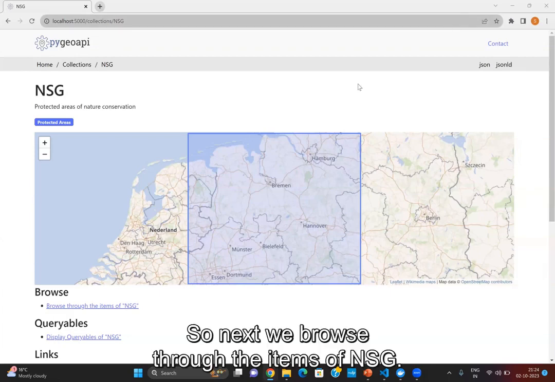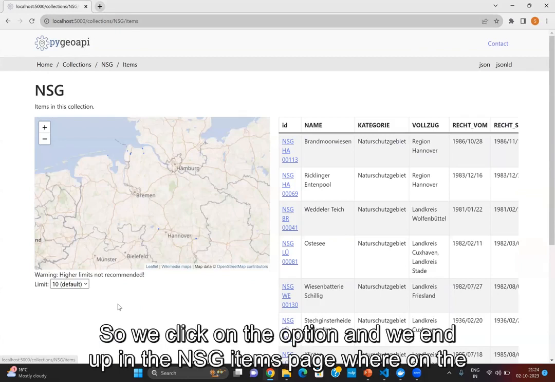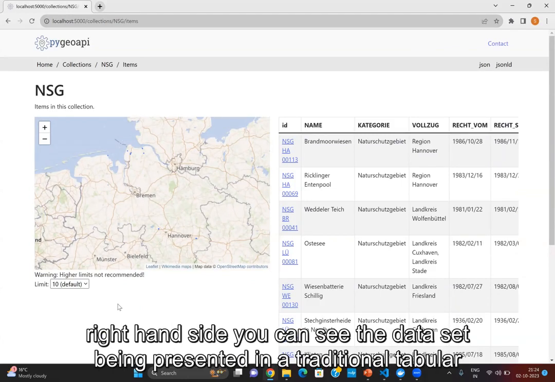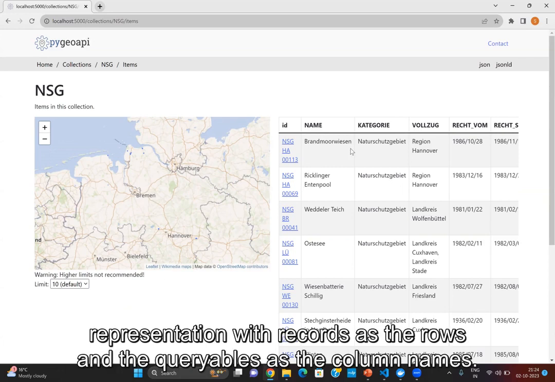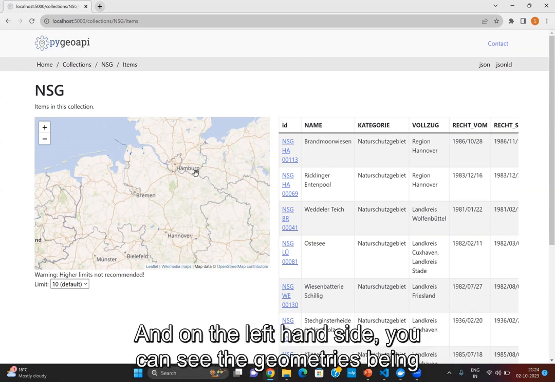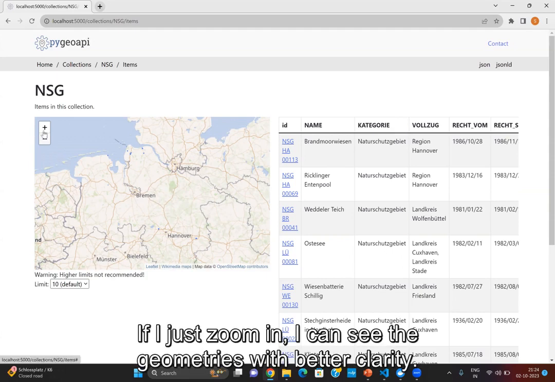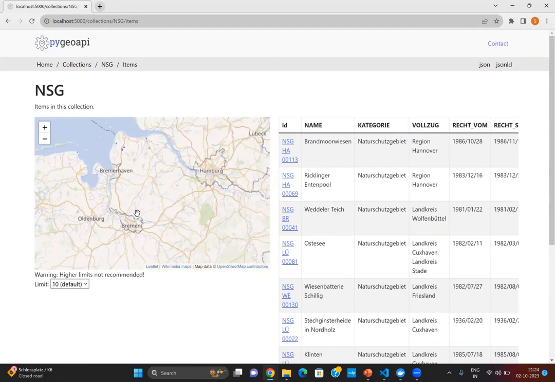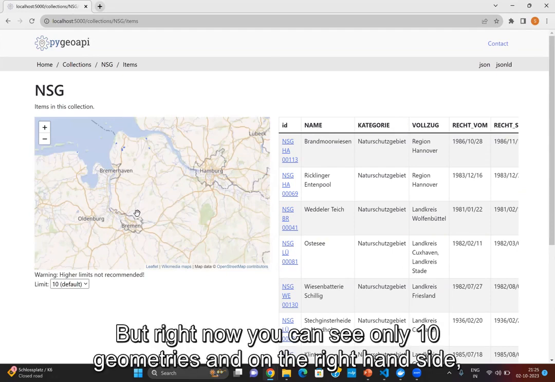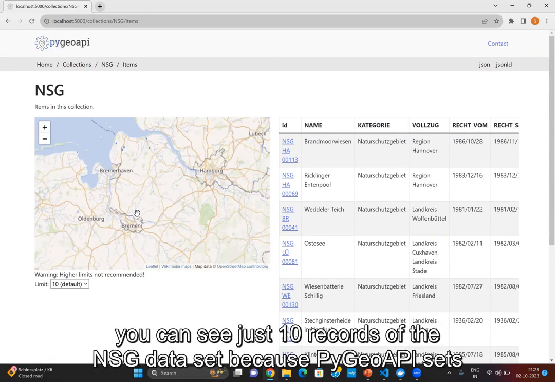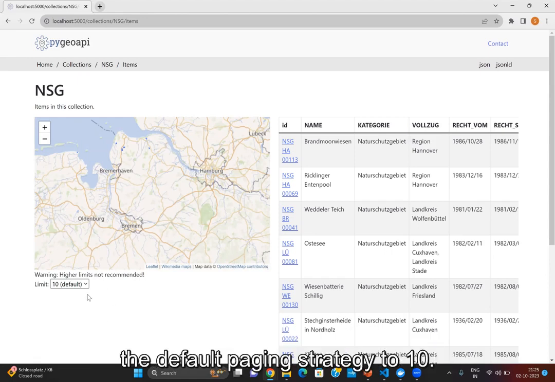So next, we browse through the items of NSG. We click on the option and we end up on the NSG items page, where on the right-hand side you can see the dataset presented in a traditional tabular representation, with records as the rows and the queryables as the column names. On the left-hand side, you can see the geometries being plotted on the leaflet base map. If I zoom in, I can see the geometries with better clarity. But right now you can see only 10 geometries, and on the right-hand side just 10 records of the NSG dataset, because PyGeo API sets the default paging strategy to 10.